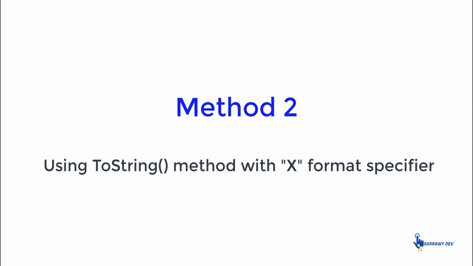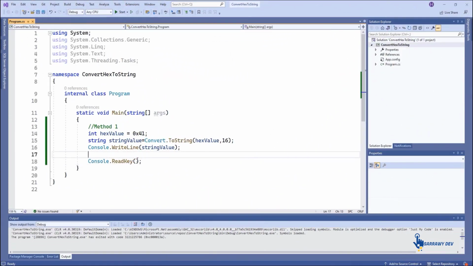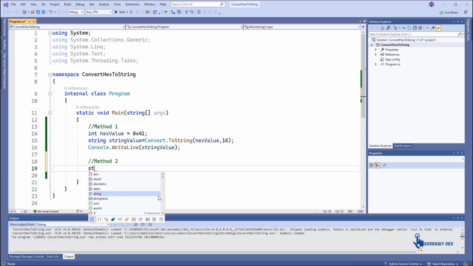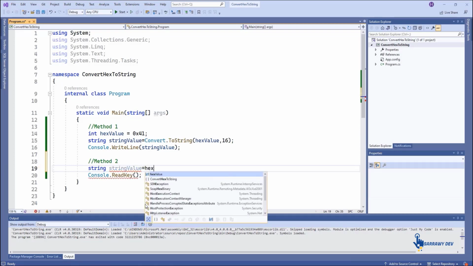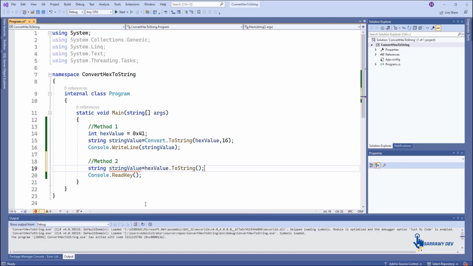Method 2. Using toString method with Hexadecimal specifier. Another way to convert hexadecimal to strings is to use the toString method of the integer type with the Hexadecimal specifier. We first define the hexadecimal value as an integer using the 0x prefix. Then, we use the toString method with the Hexadecimal specifier to convert it to a string.